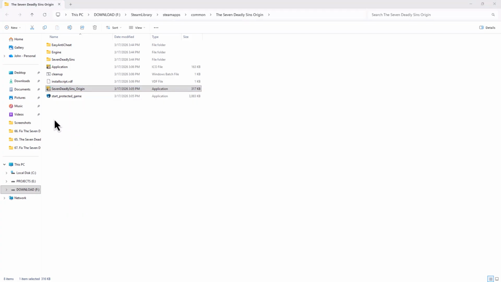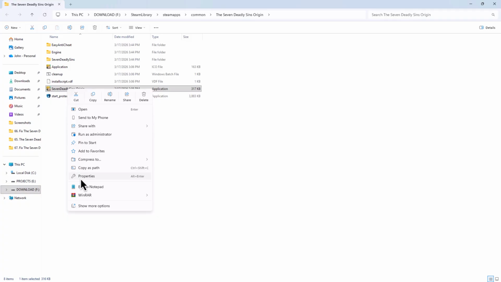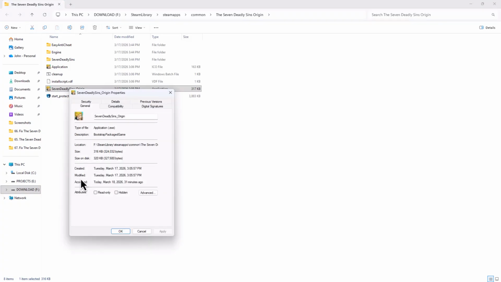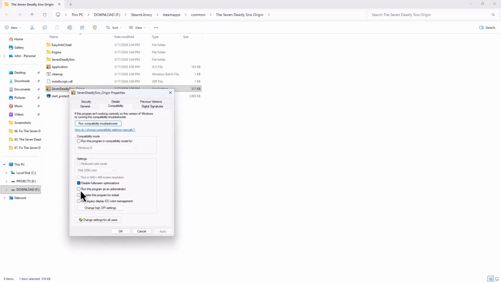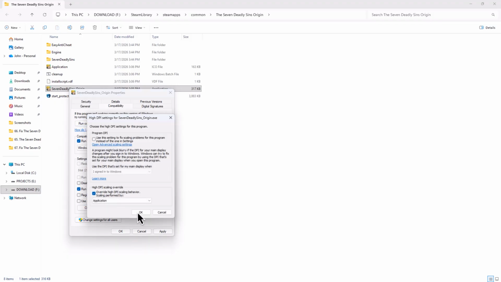You can also adjust compatibility settings. Right-click the game.exe file, go to Properties, Compatibility. Enable Run as administrator. Try Windows 8 or Windows 7 compatibility mode. Disable full-screen optimizations and enable high DPI scaling set to application.